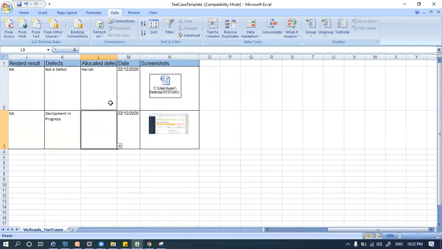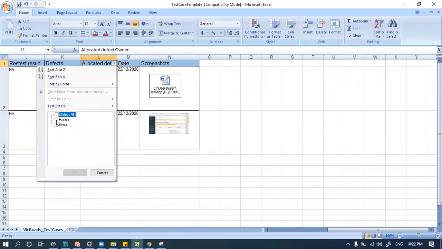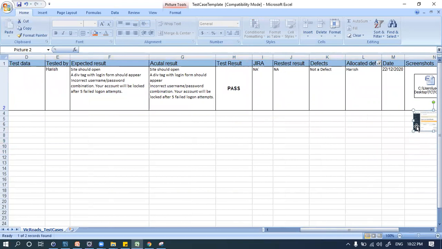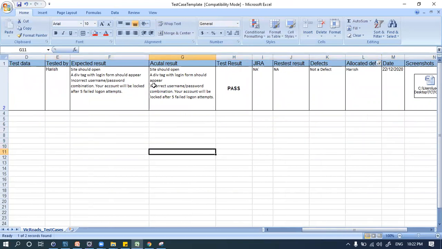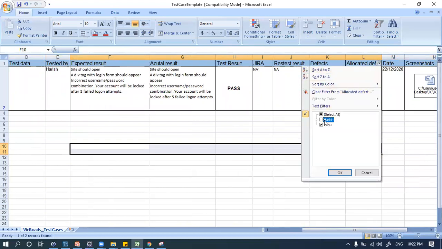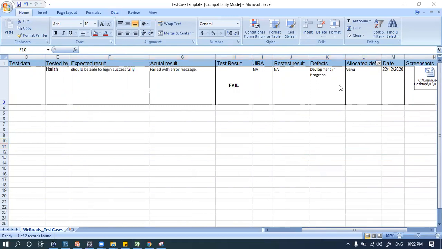You can filter out. Say for example, if I want to filter out my work, I can just come here, apply a filter here. In the filter, I will be selecting only my name, Harish, and I can see only how many things are allocated on my name. Then in the daily stand-up or scrum call, I can discuss only on these things. Later, I can clear this filter and I can check with Venu how many defects are available, and I can discuss with Venu as well. So this is how we will be managing all those manual test cases or other things.